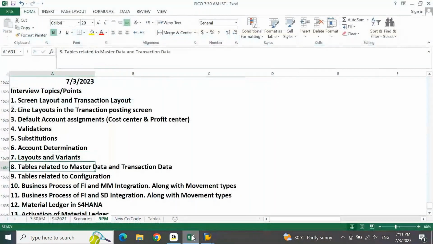Next one, tables related to master data and transaction data. This is very, very important. If you are talking about master data, first you need to have a list of the master data that you are going to handle from the FI point of view and from the CO point of view. Let's say GL account, customer account, vendor account, asset account, tax-related things and so on. From the CO side, cost center, profit center, cost element, internal order, and so on. Where is each of this master data stored in the backend tables? If I have to pull the GL master, which table do I need to refer to? Similarly for customer, for vendor, what tables are to be referred to? For asset.